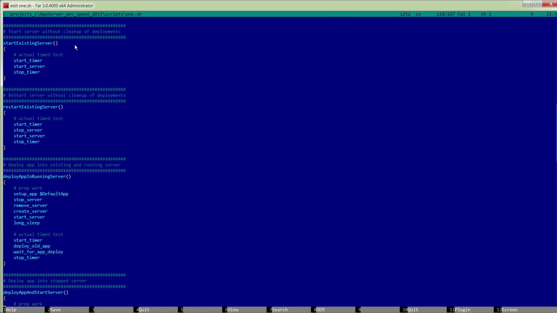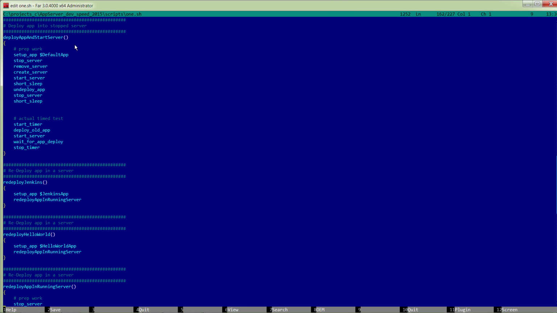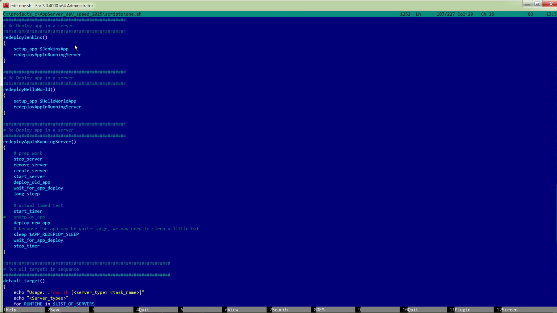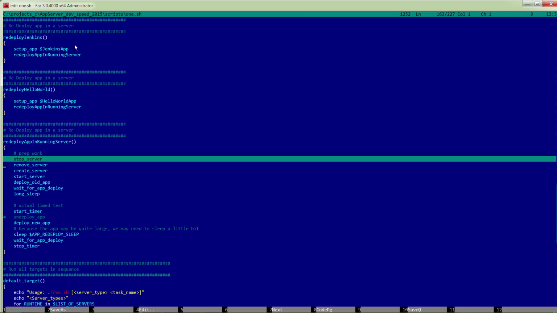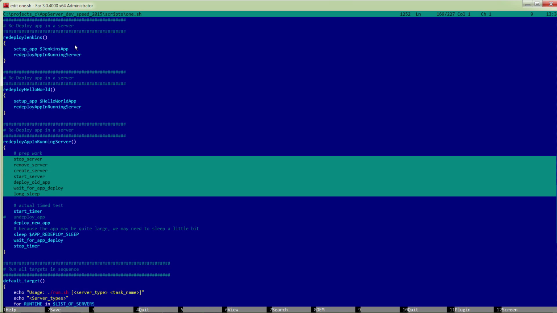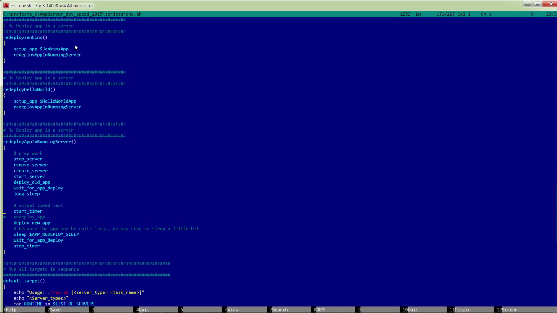Another test that we will do is redeploy application. The redeploy of the application is, here it is, redeploy app in running server. Some prep tasks, so we stop server, clean it up, and do that kind of thing, and we start the timer, and then we deploy a new version of the application, and then it's a 0-second sleep in this case, and then we wait for the application to serve the page, and we stop the timer. So it's a running server, and we just redeploy a new WAR file. It's basically copy the new file.